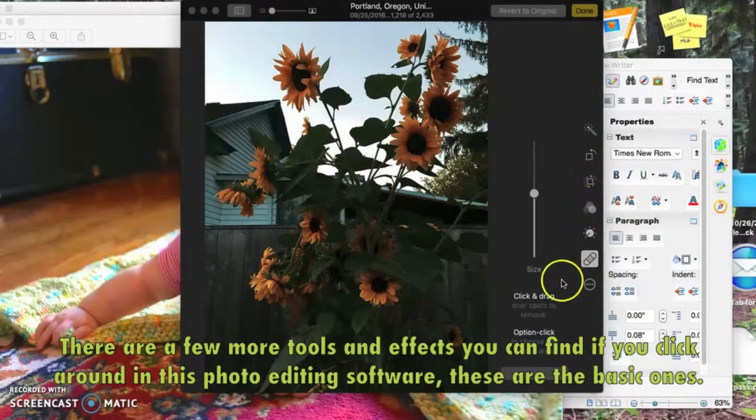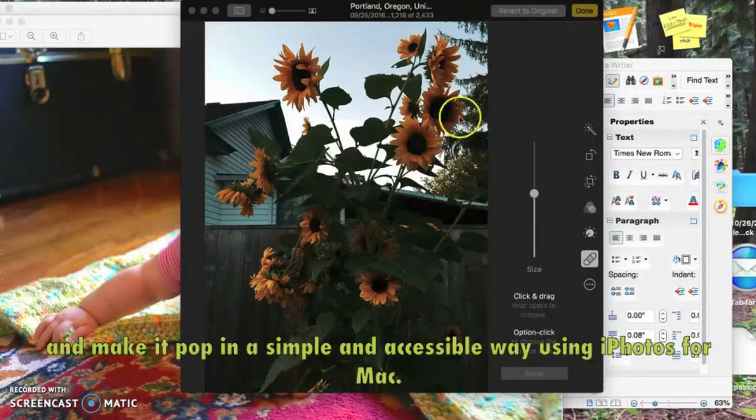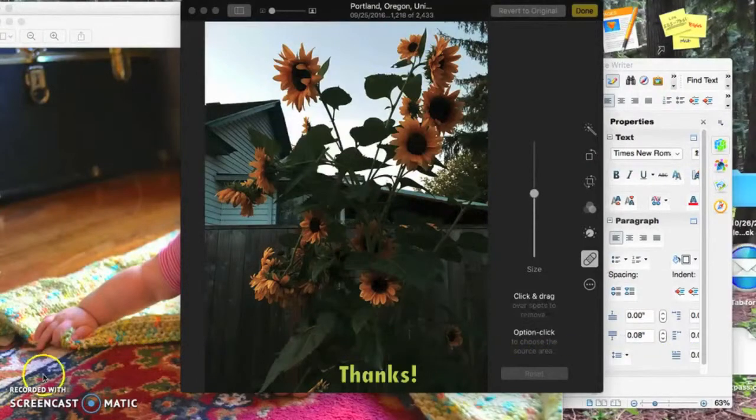So while there are a few more tools and effects you can find if you click around in this photo editing software, these are your basic ones. And I hope that it was helpful for you to see how you can make your photo more personal and make it pop in a simple and accessible way using Photos for Mac. Thanks.